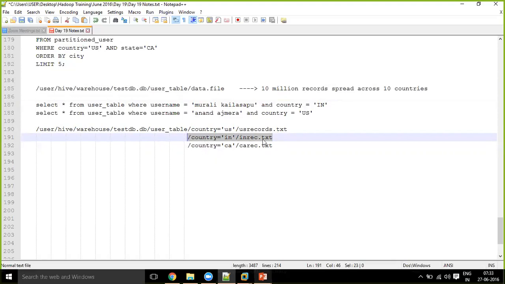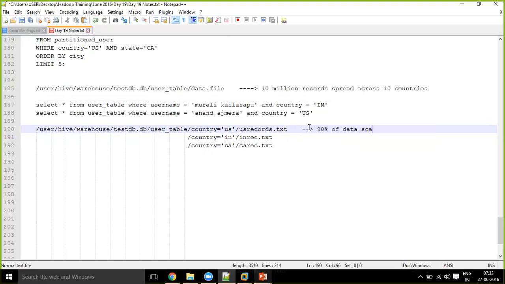Country equal to IN and in India records.txt files. Only in this subdirectory it looks. Your Hive engine searches for this keyword. So all 9 million records got excluded from my search criteria. So 90% of the data scan got excluded.